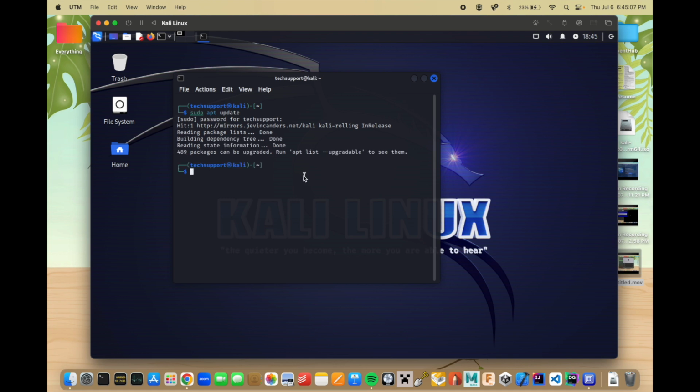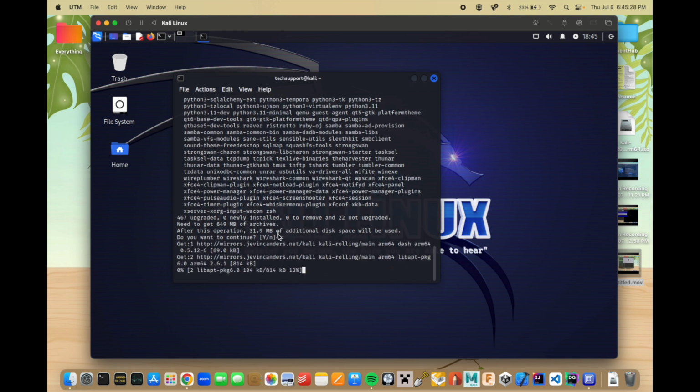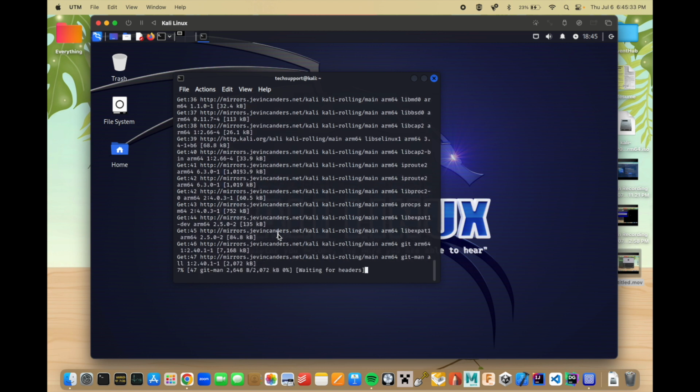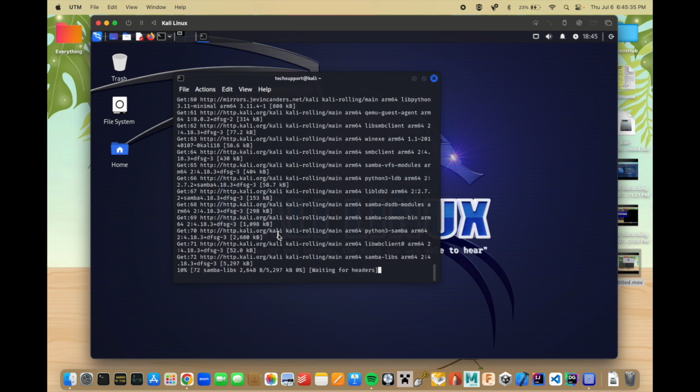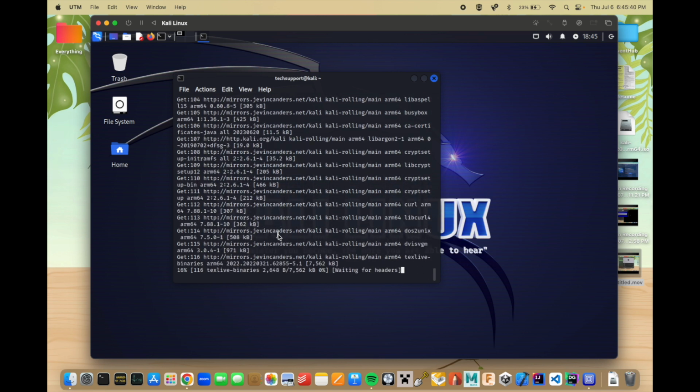So basically now what we're going to do is we're going to ensure that everything is upgraded. Make sure you have the sudo. All right. Now, as you can see, it's going to warn us over here saying that 31.9 megabytes of disk space will be used. Do I want to continue? Yes, we do. Now, once again, this is going to take a little bit of time as it upgrades all of the possible packages that you have. So we will be back once this is fully downloaded.